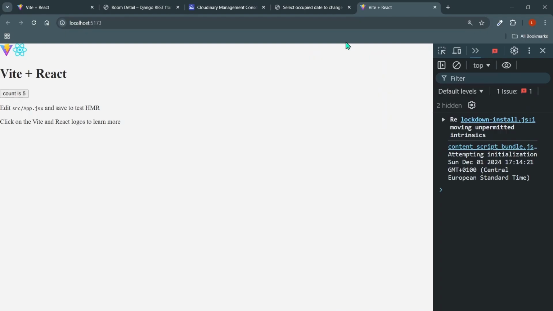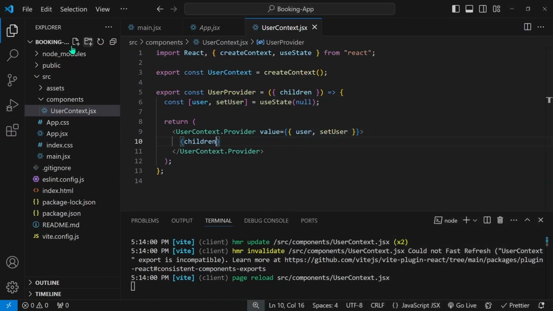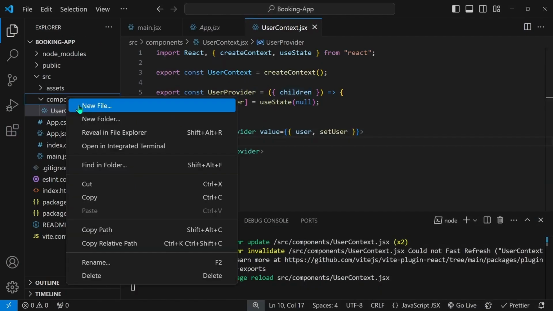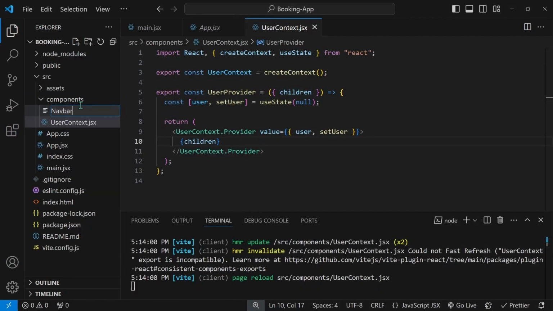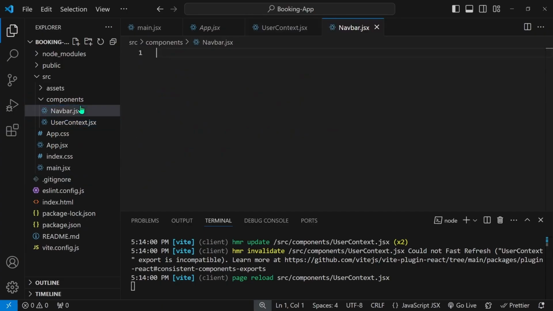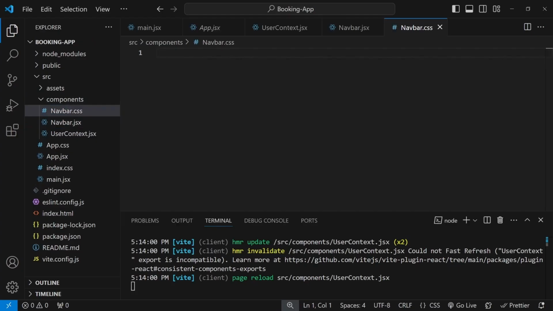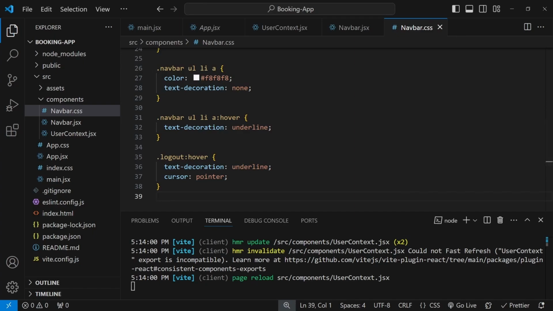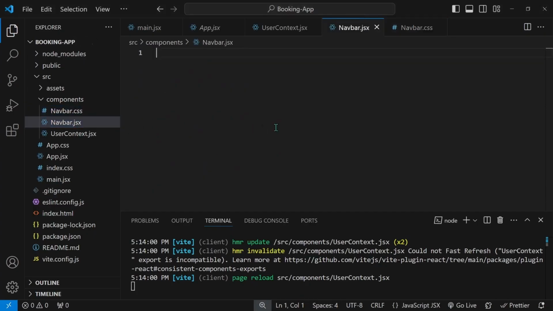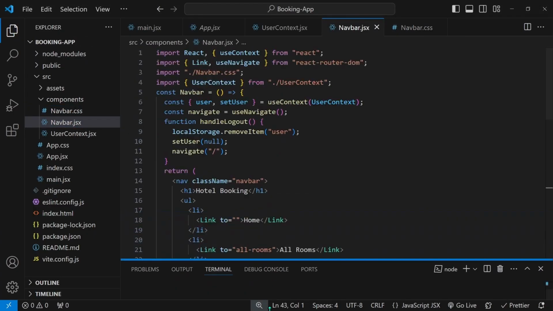I'll create the navbar first, so we have a type of routing, and then we'll create the booking component. So let's create a new file over here called navbar.jsx and navbar.css. Go into the templates on our GitHub, and you can grab the whole navbar.css, and you can also grab the navbar.jsx with all its imports. So I just gave it to you pre-made.